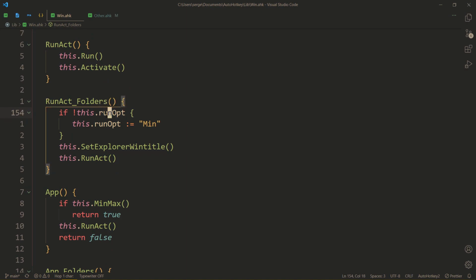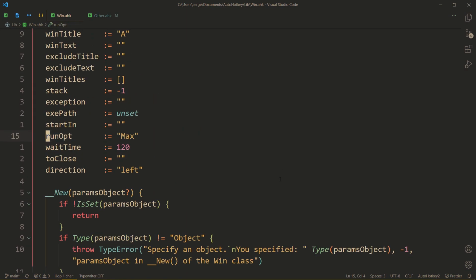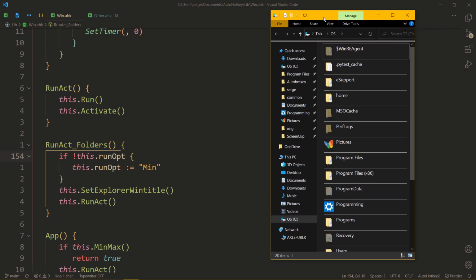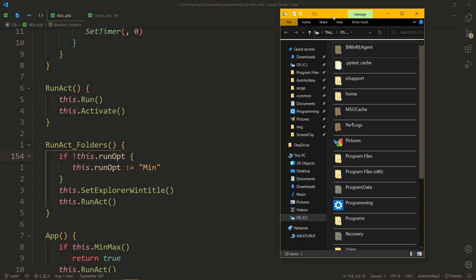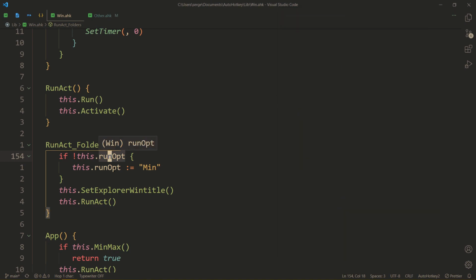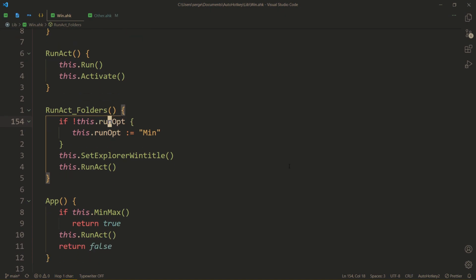So the default run option, going a bit on a round trip here, is by default max. And usually when you run apps like VS Code, for example, you want that window to be maximized. By default, I don't want my Explorer window to be maximized. I want it to be small, unless I specifically request it to be maximized. So if you don't set anything, then it's minimized. Cool.